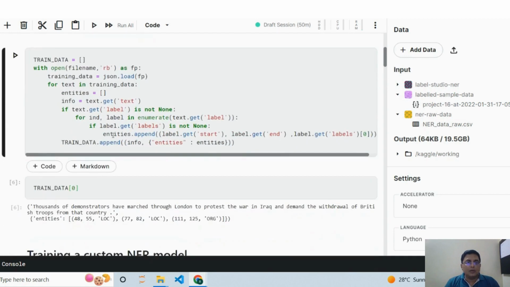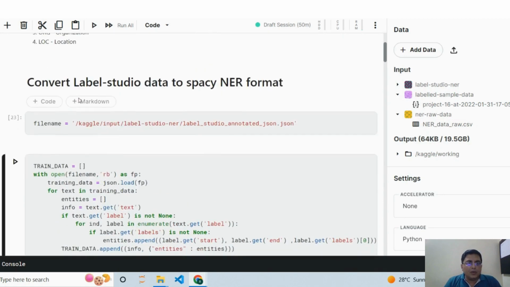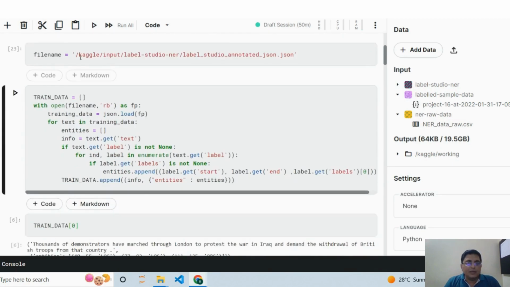We'll go back to our editor. Okay, so now in order to convert, we'll first fetch the file name. My file name is label_studio_annotated.json. We'll start by creating an empty list here, train_data, and then we'll open the file. For that, we need to do json.load since it is in JSON format. Okay, so my training data is now loaded with this JSON file here.